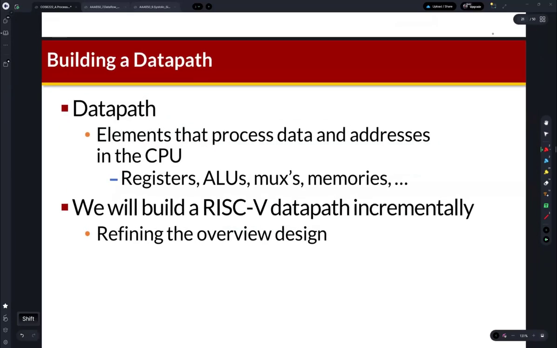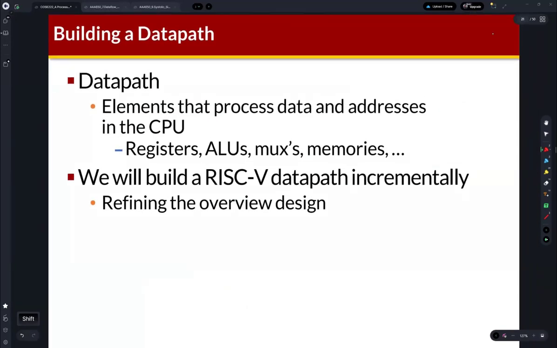Okay. So firstly, I will define the terminology data path. Data path means elements that process data and addresses. So you can understand that data path elements are hardware components that process digital values or digital data and addresses. Okay, addresses for memory.